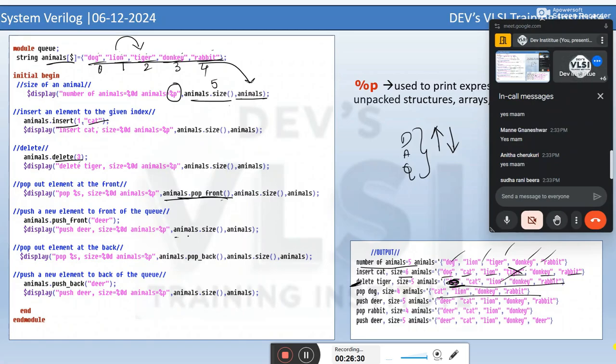Next, again, push front. On the front side of the queue, I have to insert the deer. See, I have inserted deer, and whatever the old elements were there, they got shifted to the next address. Now the size is 5. Next, pop back. On the back side, the rabbit is there, so I will pop back. That will be printed.